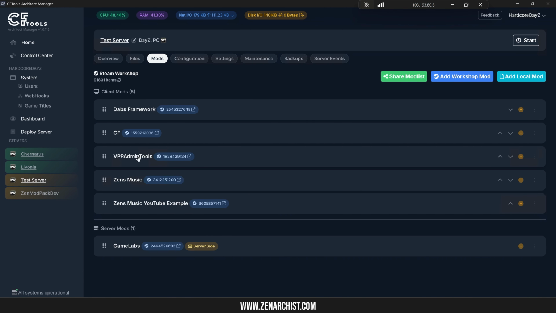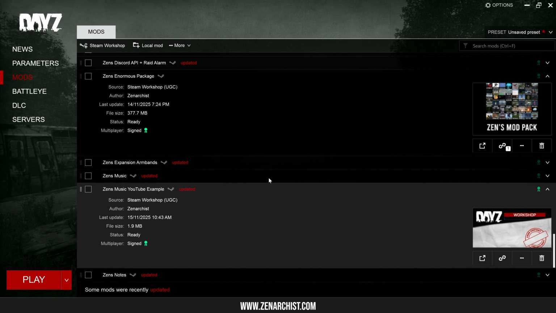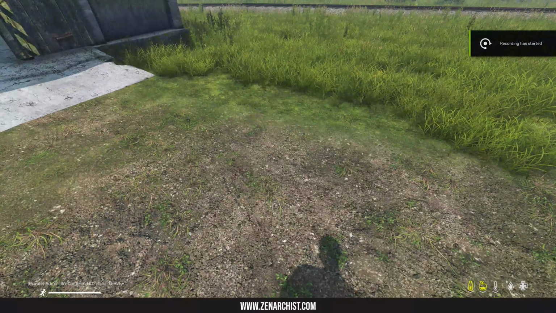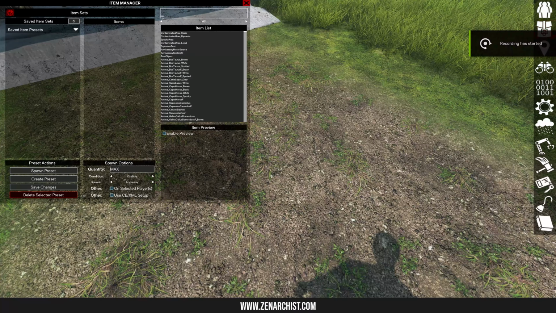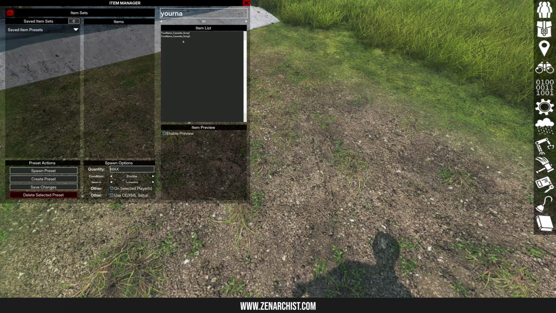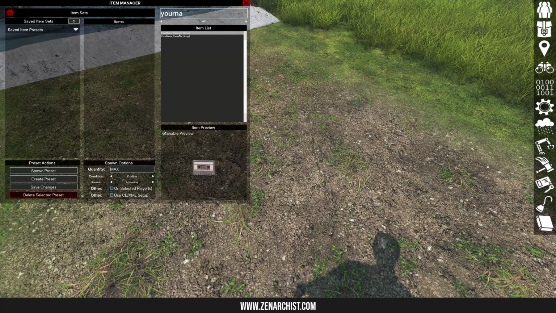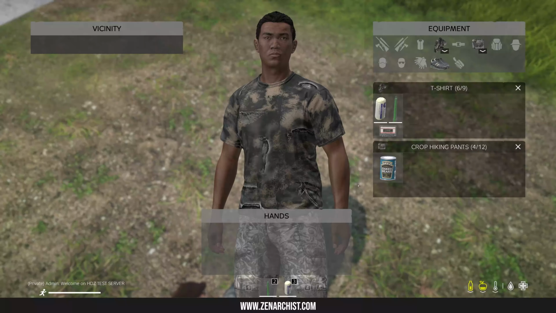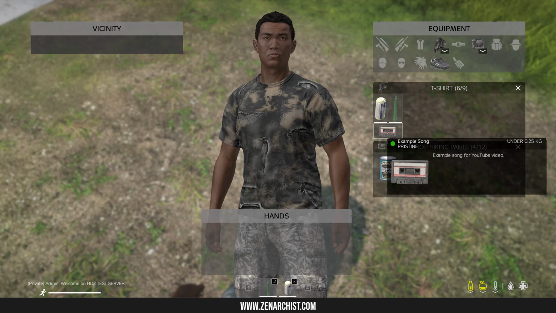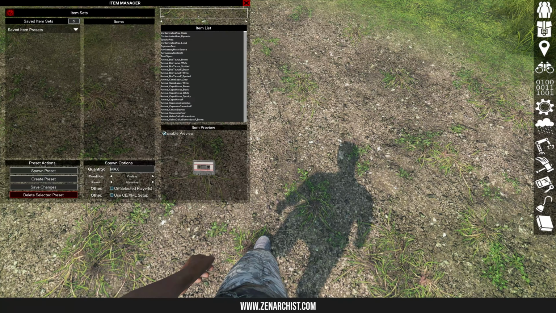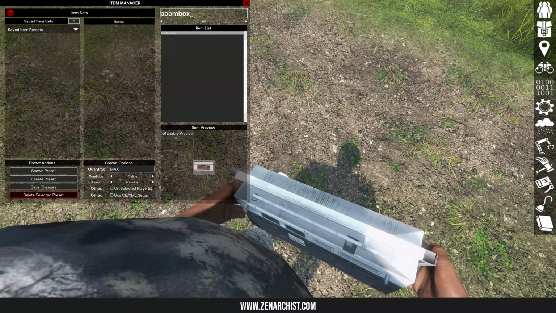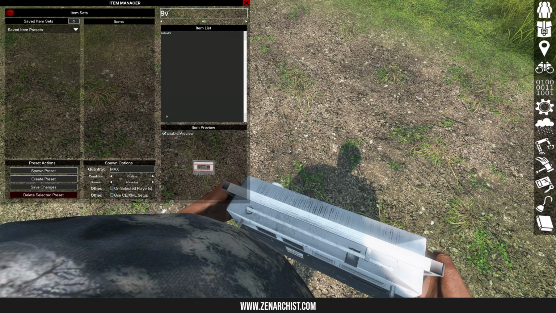I have just VPP admin tools so that I can do some testing in game. We have my music mod and my new example mod. So now if I launch my server, I'll boot into it in game, update my mod here first, make sure that's up to date. All right, we're in. So now let's make sure our item exists before we do anything. Your name, cassette song. There it is. Item exists. Spawn it in. There it is. Example song for YouTube video. Next step is to make sure it plays. So let's spawn in a boombox and a battery.